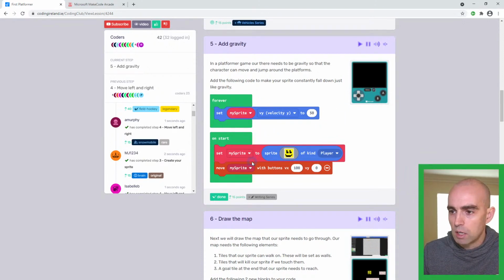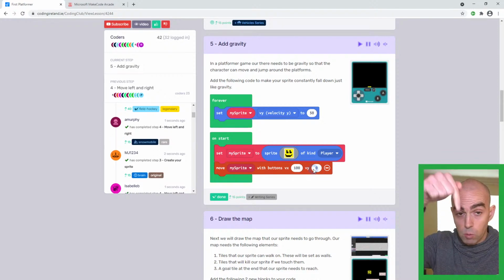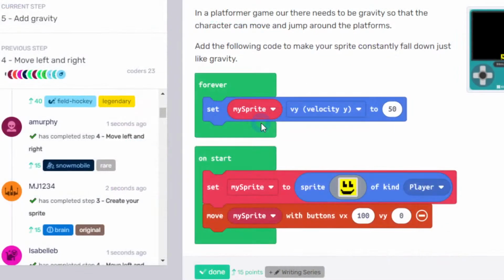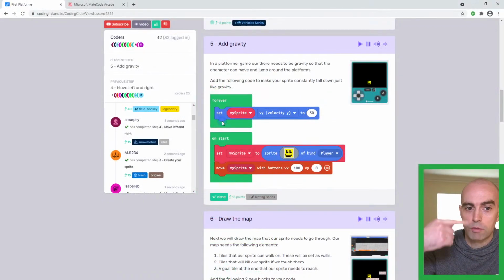So what we're going to do is, you'll remember in the previous step, we set the VY for the button, the velocity Y on the Y axis, which is up and down, to 0. But now, forever, let me zoom in, we're going to set the VY, the Y velocity for my sprite, which is the character, to 50, which is going to constantly pull it down. And what I mean by constantly is that we put it in a forever block, so that code is just going to keep on running, setting the Y velocity to 50, which pulls it down.